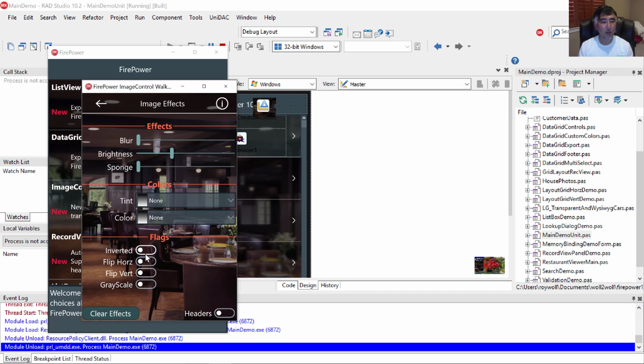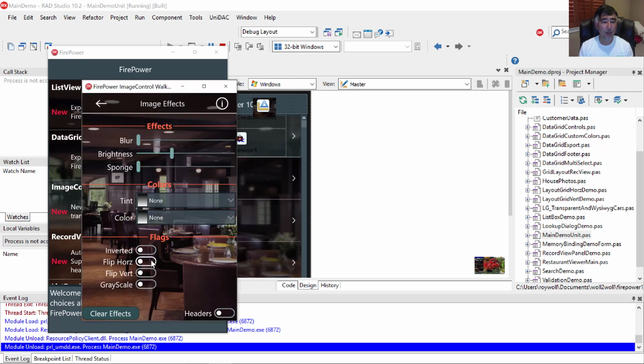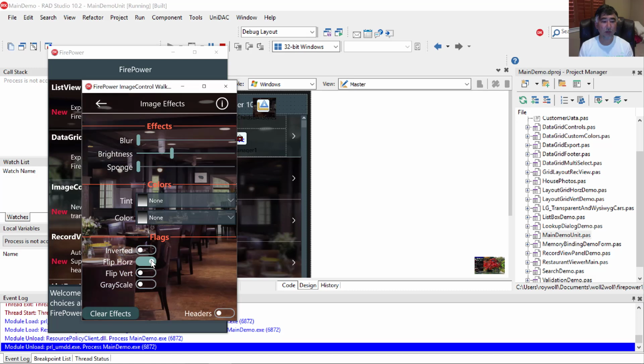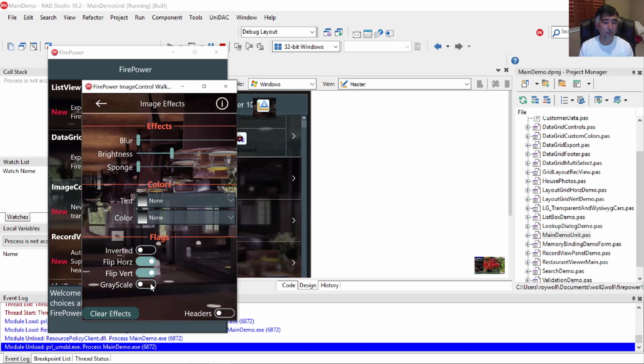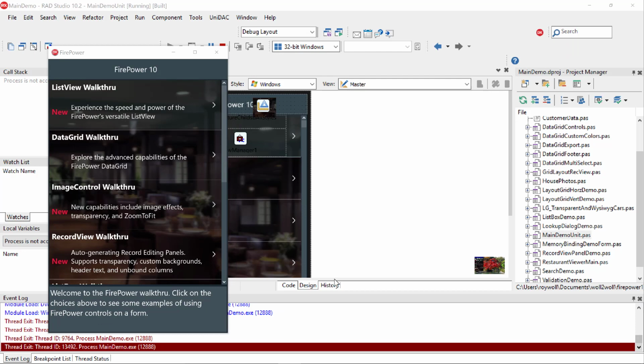You also have the ability to invert the image, and that's going to invert the colors so that the bright colors will come out dark and the dark colors will come out bright. You can also flip it horizontally, so it's like a mirror image with the mirror being vertically down the middle. I can also flip it vertically and now it'll be kind of upside down. Let me go ahead and clear the effects and show you the grayscale. The grayscale just takes away all the colors, and all the colors are approximated through some intensity of black and white. Okay, the last thing I'm going to show you is the new features of the RecordView control.